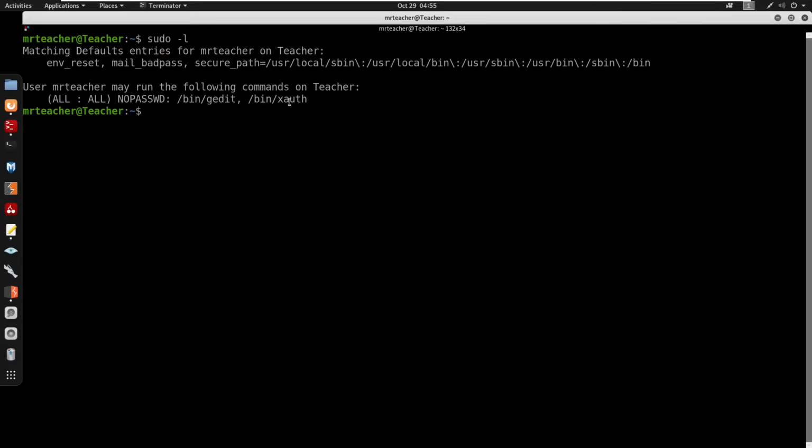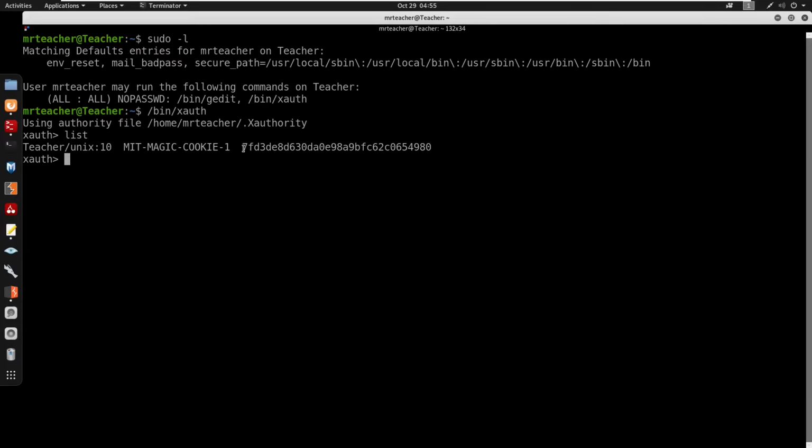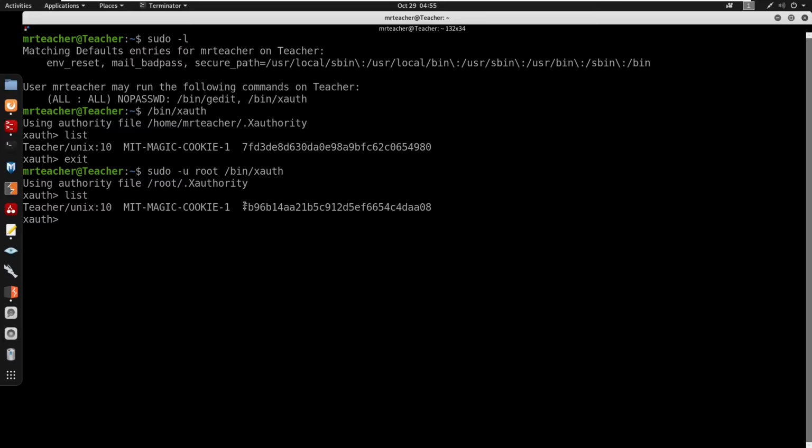So I'm going to do sudo -l myself. I'm going to run xauth here. If I do run a list, we do have this key here, which is F7FD for the cookie, for the magic cookie. If I do sudo -u, run this as root for xauth, I run a list. You do see that I do have FB9. We do have FB9, also 7FD.